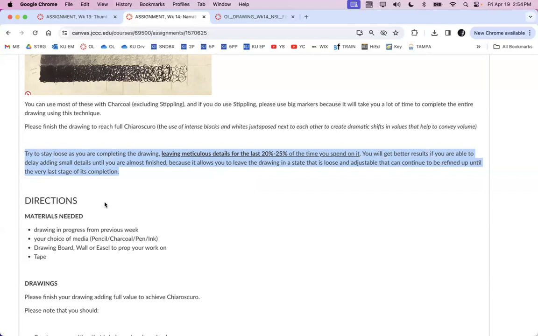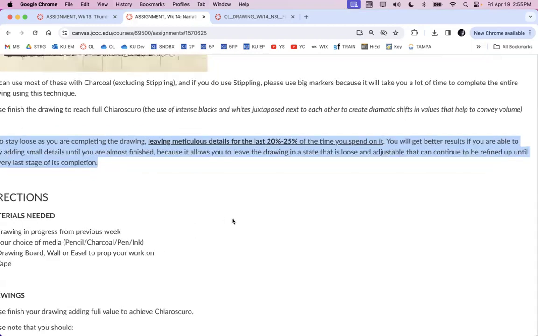Keep the drawing open enough that you say to yourself, is the drawing done? Is the drawing done? Because the longer you can delay adding details and getting really specific about certain things that you see in the drawing, the longer you're going to be able to make adjustments and continue to refine it, and to continue to rework it. So you're only adding super meticulous details to the very last 20 to 25% of the drawing.